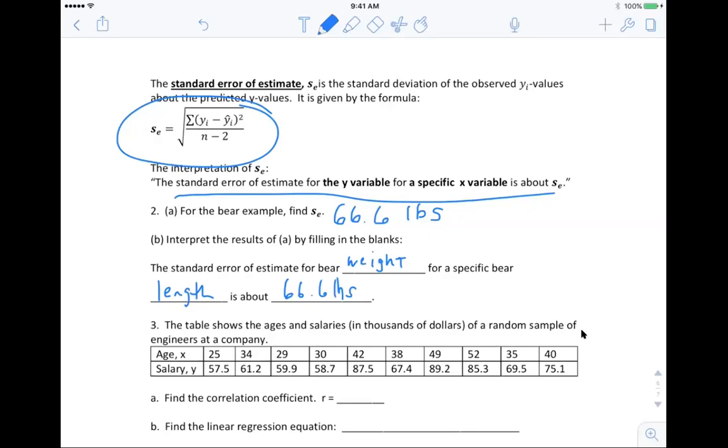So again, remember what standard deviation measures is spread of data, right? On average, how far are things away from the mean? Okay. That's a B right there. Okay, now let's try this last one.